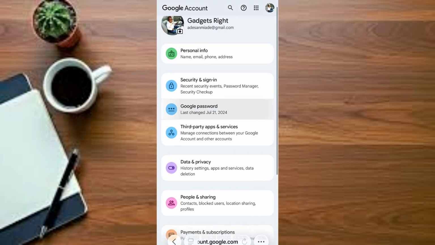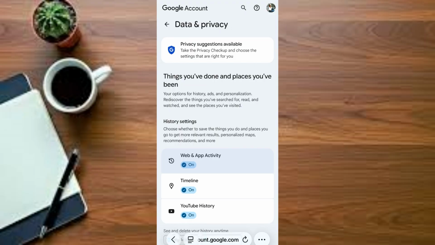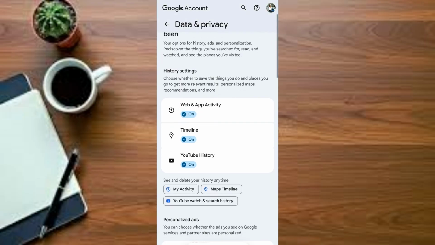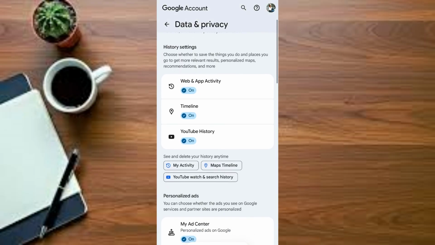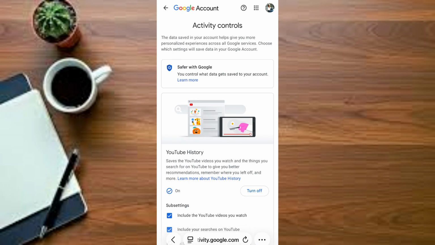Now scroll up until you get to data and privacy. Tap on it. Once you tap on data and privacy, it brings you to this interface. Now scroll up until you see YouTube watch and search history. Tap on it. Once you tap on YouTube history, it brings you to this interface.